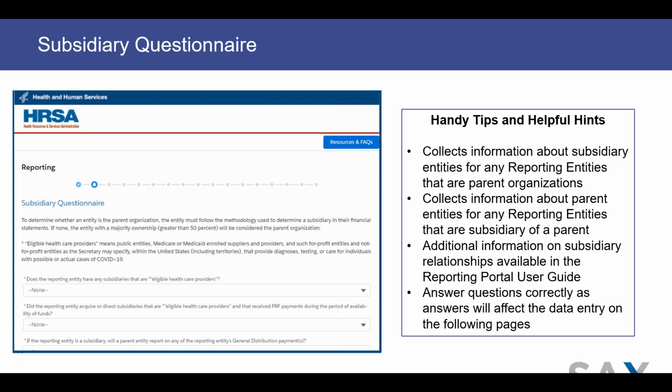Now, depending on how you answer this question will determine how many more questions are going to be asked. If you receive dollars on behalf of a subsidiary and you are going to report on that subsidiary, if you answer yes to this drop-down box, then it's going to also ask you for the employer identification number for your subsidiary. So please, any questions on this, reach out and we can assist you with that. But just keep in mind that depending on how you answer this question will then determine how much more information you are required to provide.